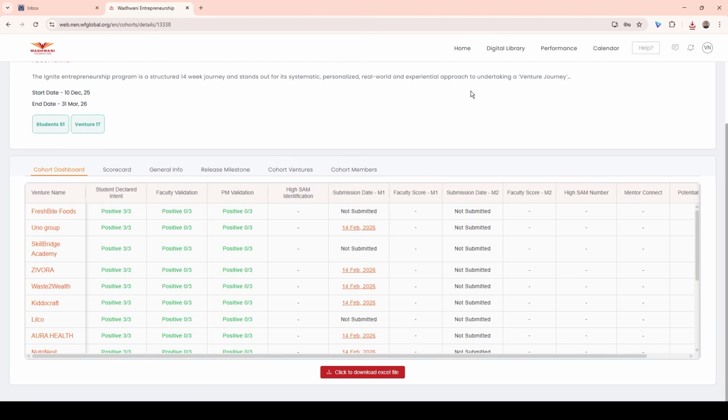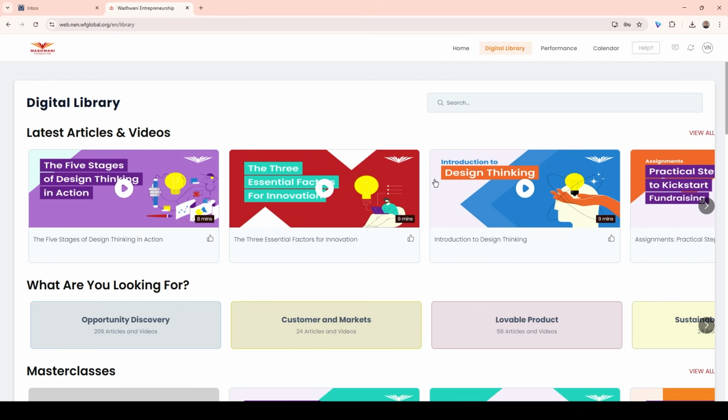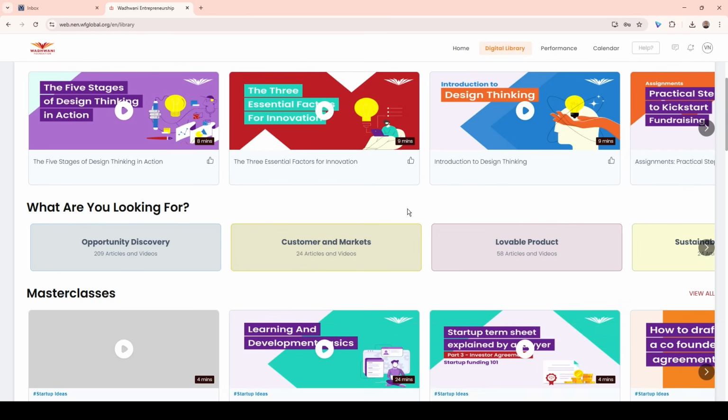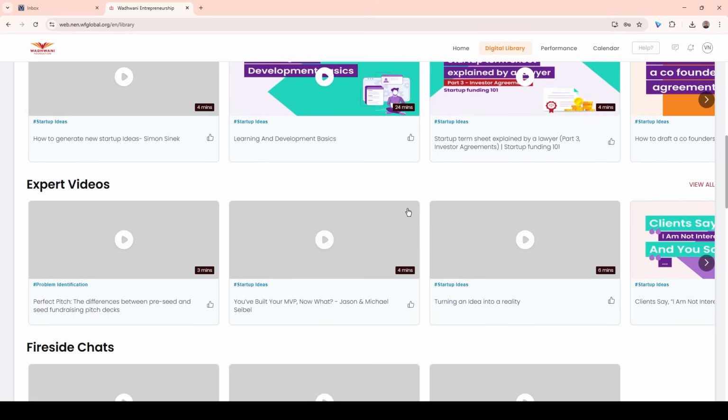The other option that you see on the platform here is a digital library. You can see a lot of articles and videos on various concepts related to entrepreneurship and innovation, which can help you as a faculty and also your students to deep dive and sharpen their understanding and apply it in real world startup scenarios. So go ahead, have a look at this.